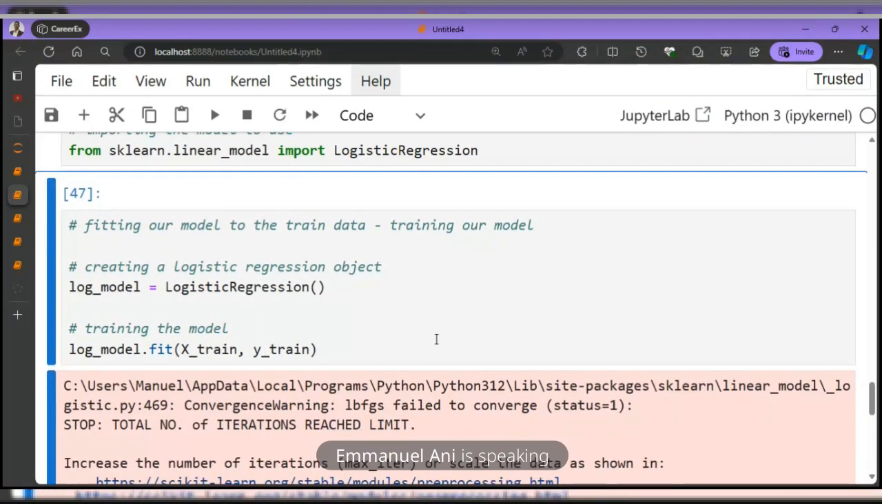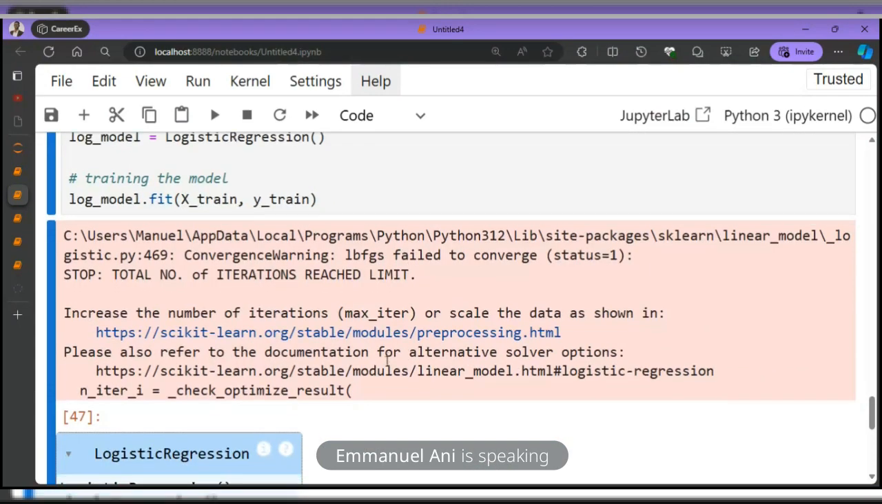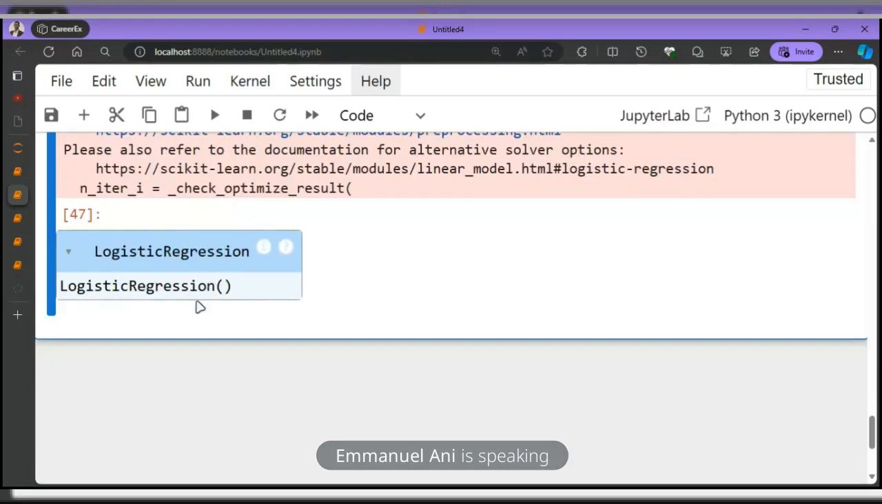So all these things are just warnings, right? They're just warnings. So you get this output here, logistic regression, showing that you've actually completed the training process. It's actually very, very fast. So that is how we train a model using the logistic regression algorithm.